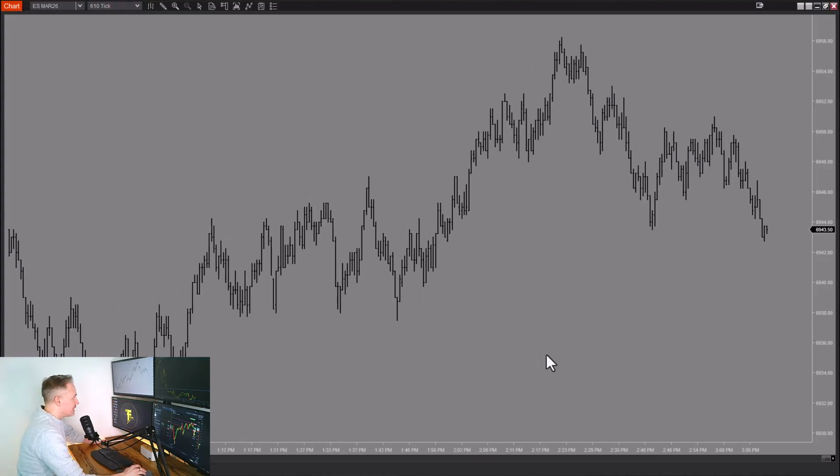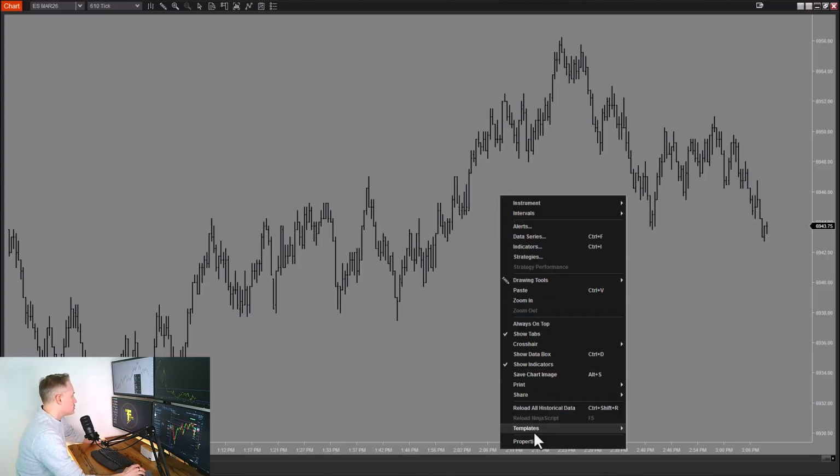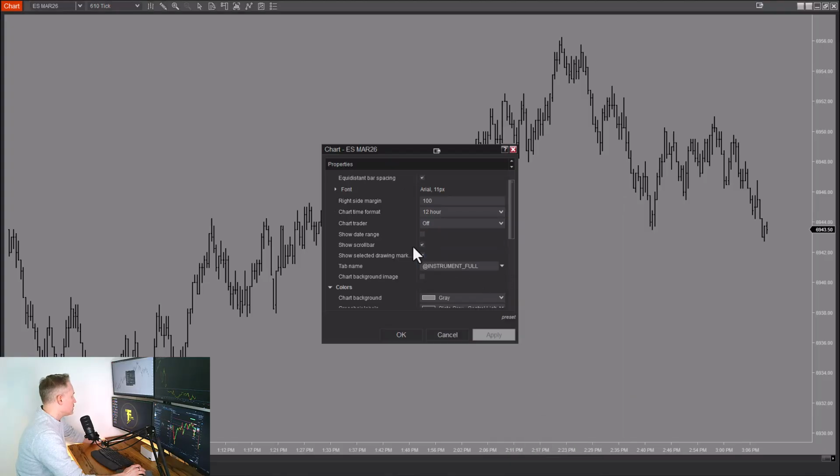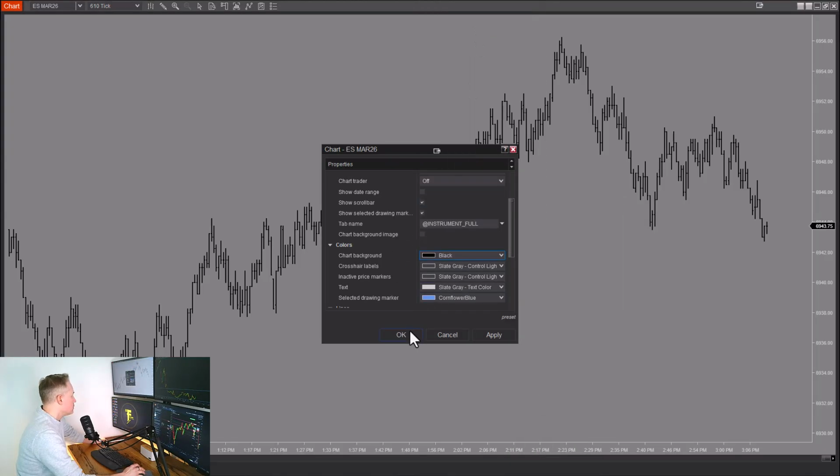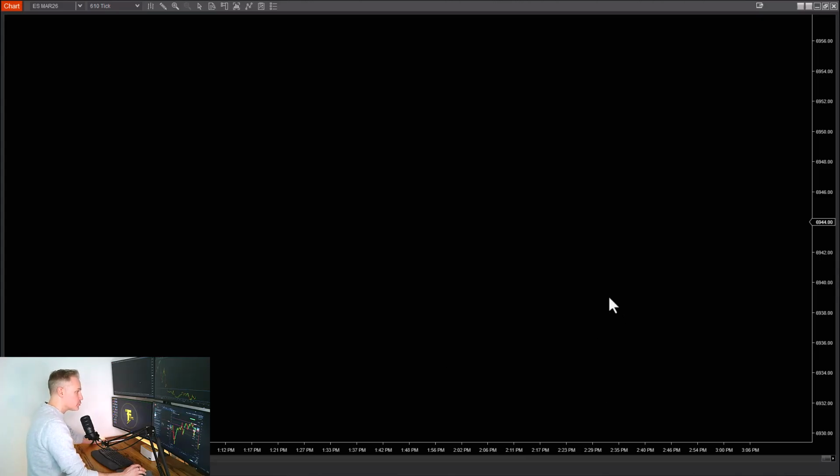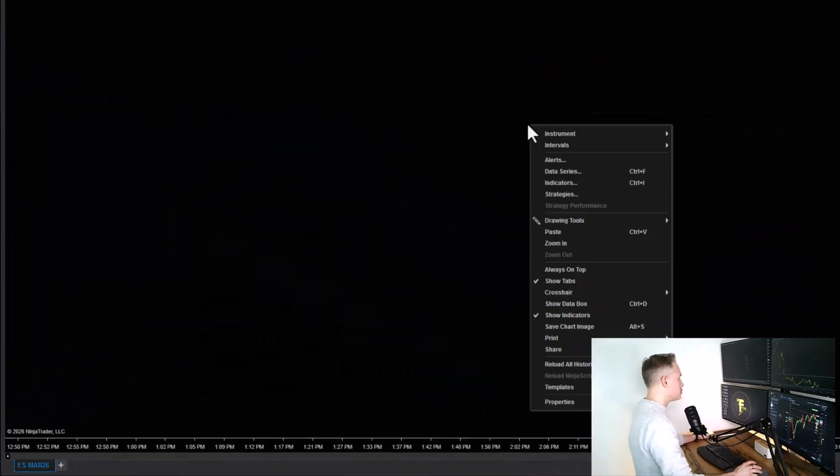What if we don't like the color? You want to change the color of the bars and or the background. This is where things get a little weird because there are two different spots to do this. Right click to change the background, go to properties, scroll down, chart background, color gray. I like mine black. Great. Now I can't see the bars, so I'm trading blind. No one likes that. So let's change the bar colors.